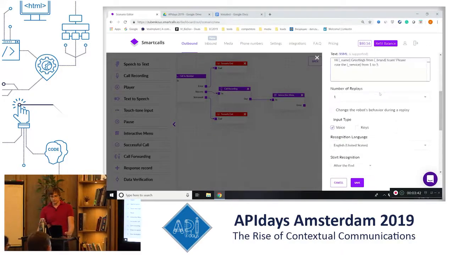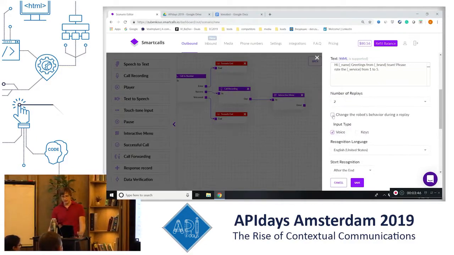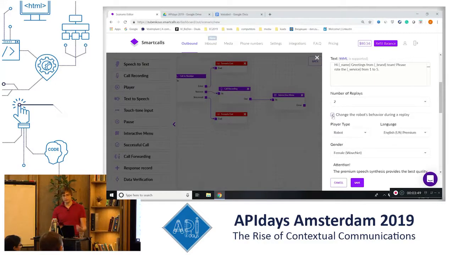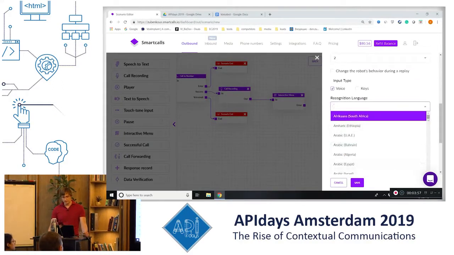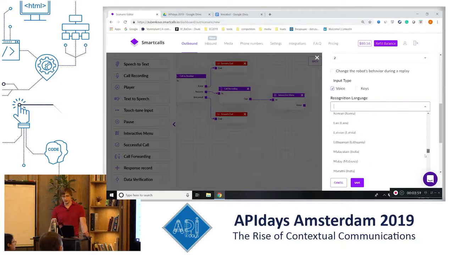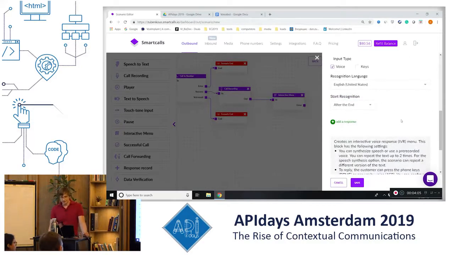I can use here the number of replays, like put it at 2. I can change the behavior of the voice bot during the replay, because we don't need to hear everything once again, like greetings and so on. But at this moment, I won't do it. And we can use here a lot of different languages to recognize. Yes, so we will use United States English. I will ask Alexei to support me here because my English, unfortunately, is not so good.